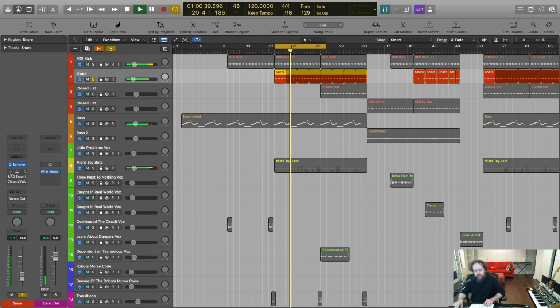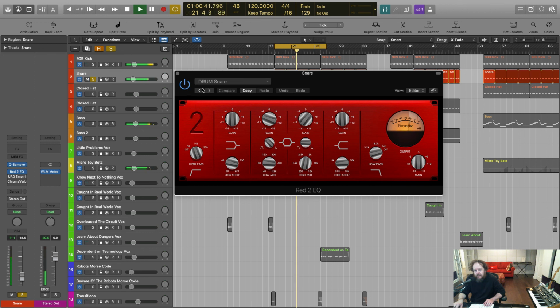First thing I did was add an EQ. Use this EQ from Focusrite. It's really kind of fun. Just kind of killed some of the low end here. Took out a bit here at the low mids, it looks like. Added some high mids. And that's really about it I did on that.